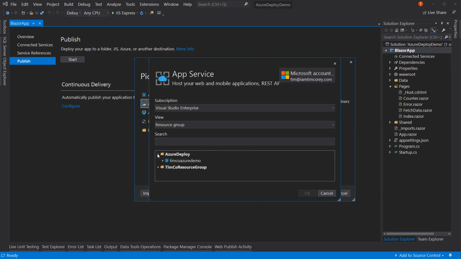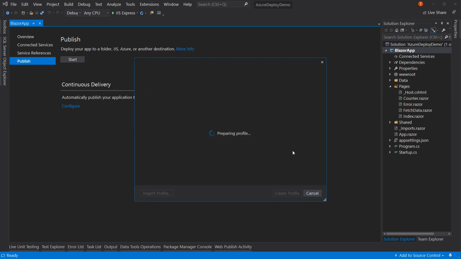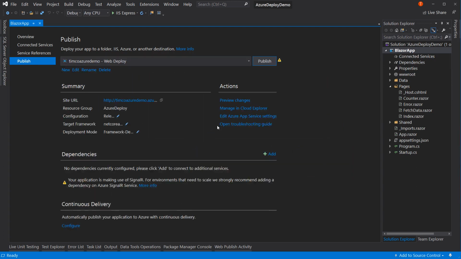All right, there we go. Azure Deploy, Timco Azure Demo. So it says Linux containers, but even though it says that, it means it can also publish to a web app. We hit OK. It's going to prepare a profile for us.